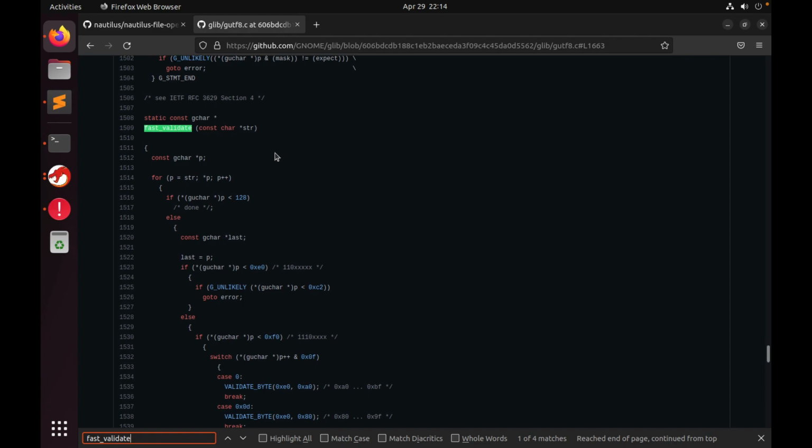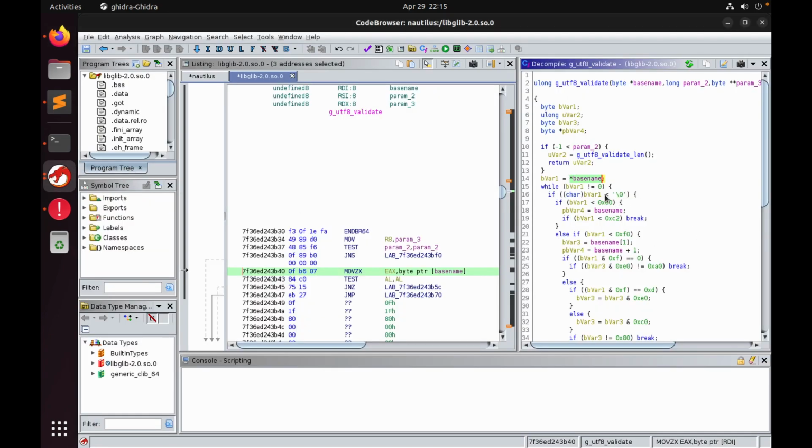And let's see. So it takes in a string, str. So it's a char pointer, named str. And it assigns p, which is this gchar, which is a custom data type. So it assigns str to p, and then dereferences p. So that right there is where the dereference happens. So this fast validate was just inlined, which is why it looks a little weird.